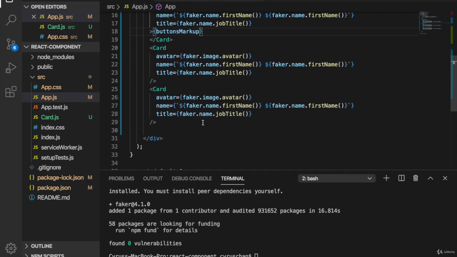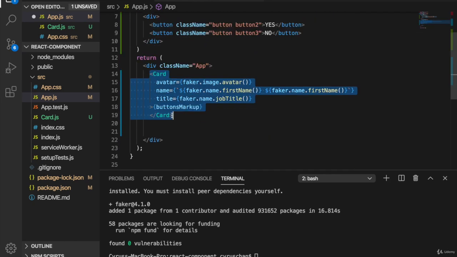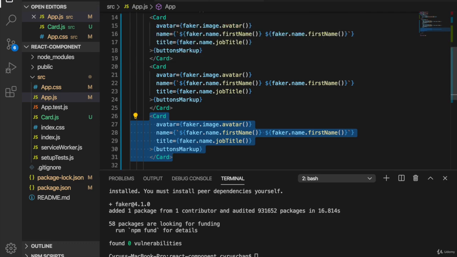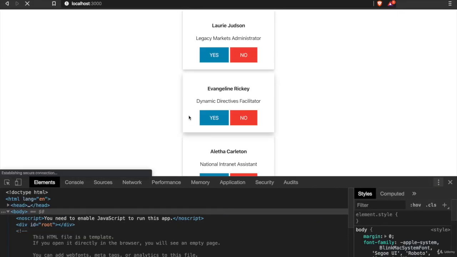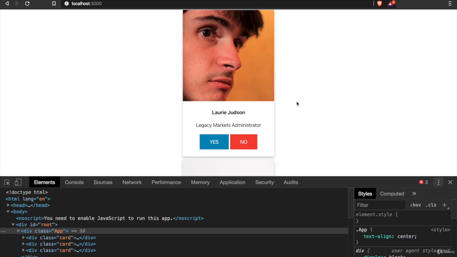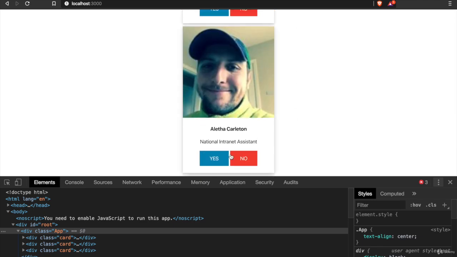And then we can delete the 2 other cards. And then we duplicate these 2. Now as you can see, all 3 cards have these 2 buttons.